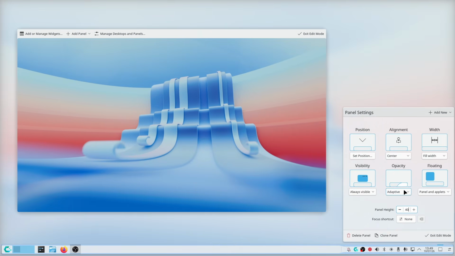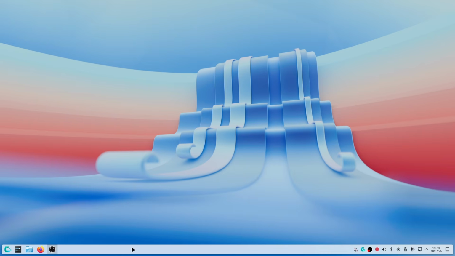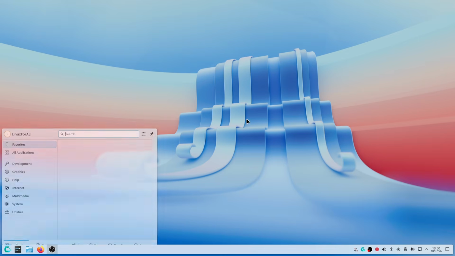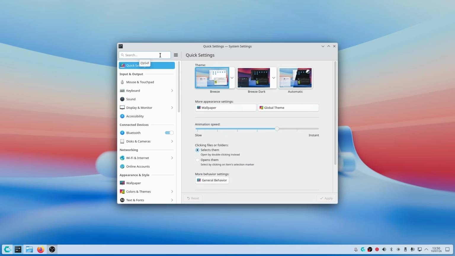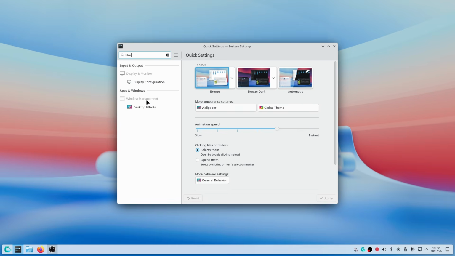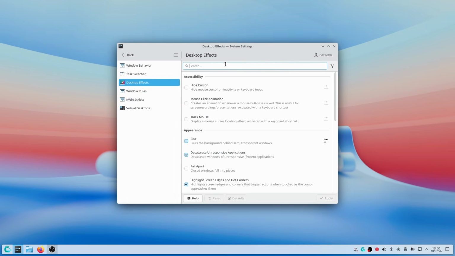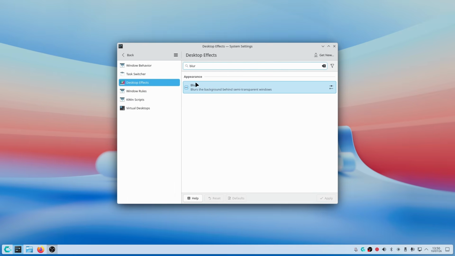And also I'm going to change the opacity from adaptive to translucent, because I always want the panel to be translucent. And so the next thing that I'm going to change is actually the translucency and the blur effect, because KDE Plasma has a blur effect. So let's open the settings and let's type blur here. We're gonna click on desktop effects and then type blur again. And here it is, blur. We're gonna click here to configure it.